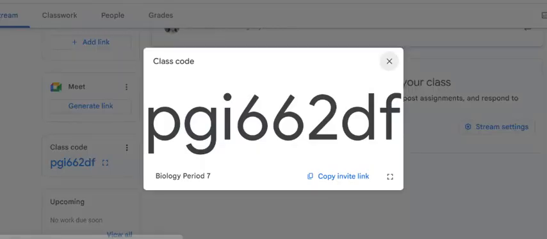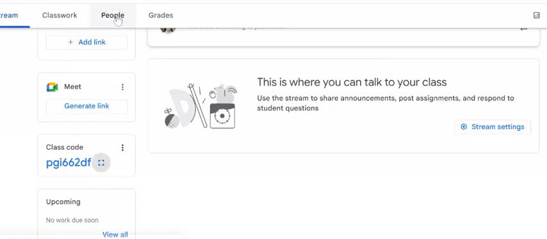You could also invite them via email. That's a little bit more time consuming on your part. You could also invite them on the people page here as well.